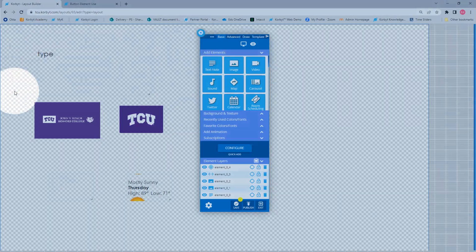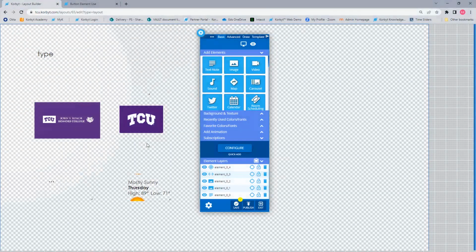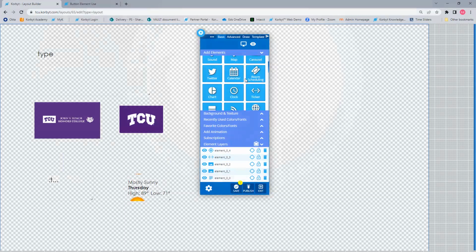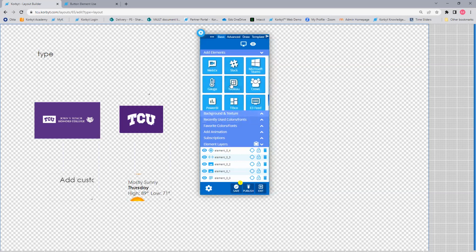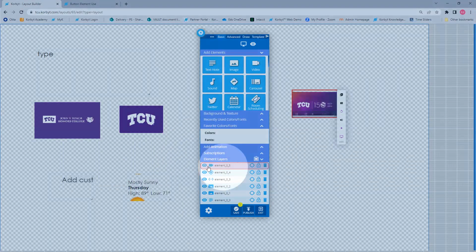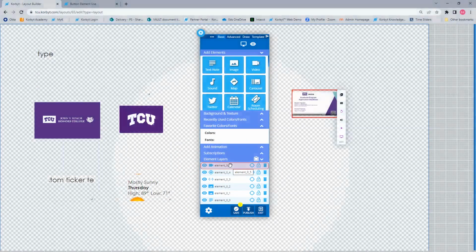Whenever you add an element to the design, it will create a new layer for itself. And there's actually a section of the control panel called layers. Let's see if there's any videos in the system. I click and drag the video element. It opens up the media manager, lets me pick a video, and has created a new layer in my design for that element.